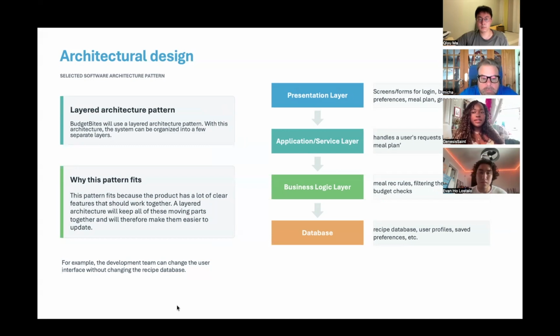Next is the application or service layer. This layer handles user requests, such as generating a meal plan based on the user's preferences and budget. Then we have the budget logic layer, which is where the main decision making happens, including recipe recommendations, allergy filtering, and budget checks. Finally, the database layer stores important information like recipes, user profiles, and saved preferences.